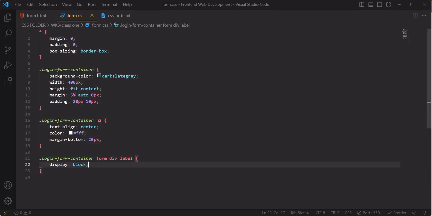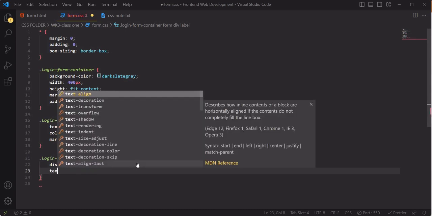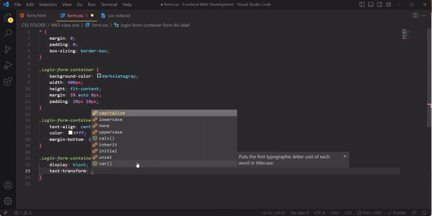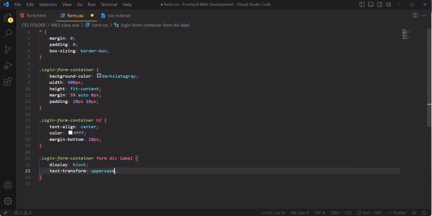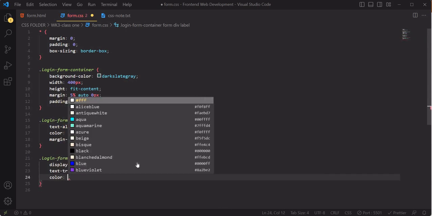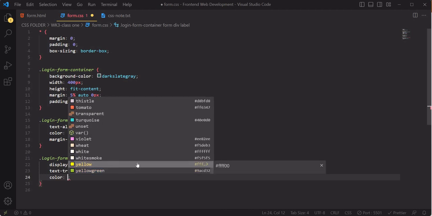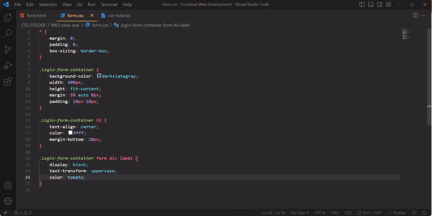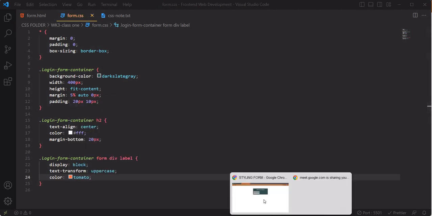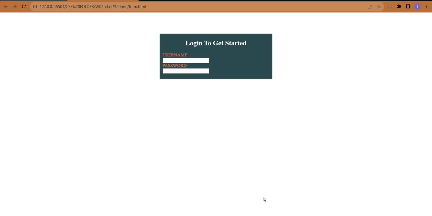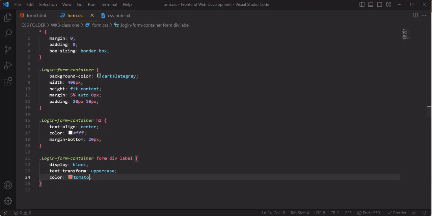So I want to change the label text-transform to be uppercase, and I want probably a color, let's just make some nice one, let's make it strange. Yes, let's just make it strange. Then also I'm going to select the input field too.